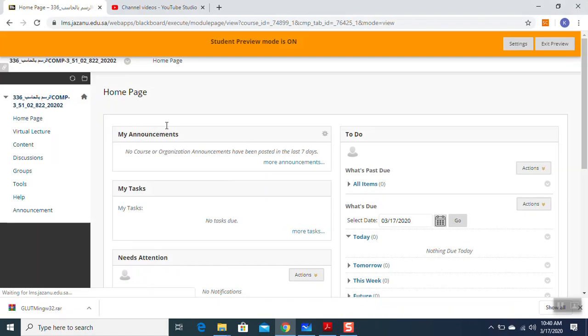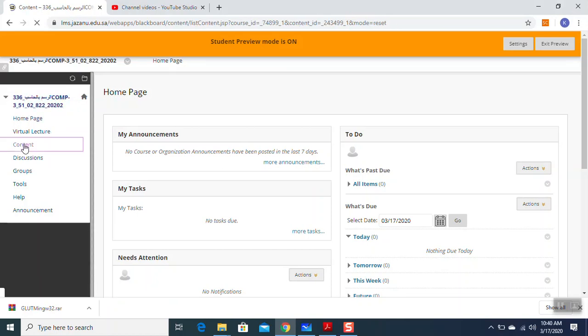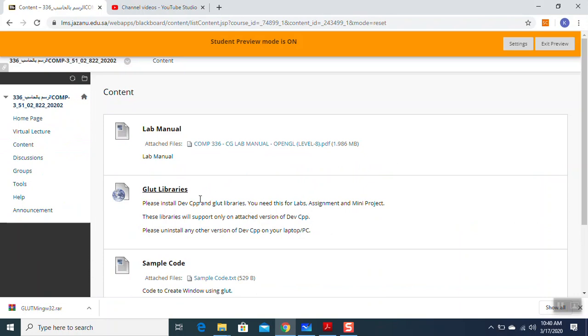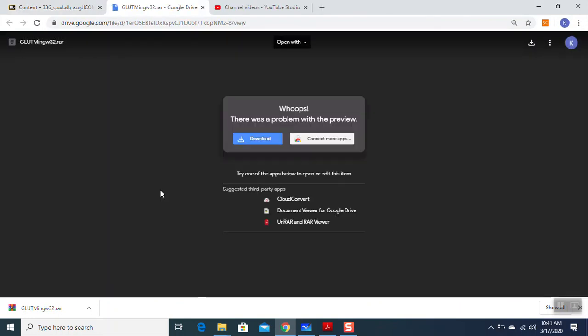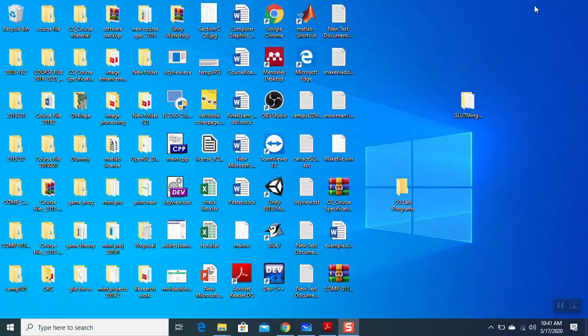To do that, I have shared this with you on Blackboard. So you can go on Blackboard, in our computer graphics lab course, go in Content, and you have the glut libraries here. Follow this link and you can download from here. Download this and you are going to get this folder. It will be in RAR. Just unrar that and you'll get this folder.